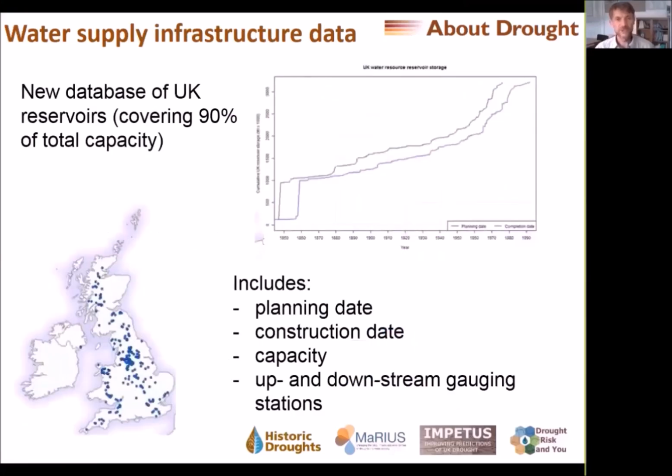In addition to that, we've produced a new data set of the water supply infrastructure for the UK. So this is a database of all UK reservoirs, which covers 90% of the total capacity of the UK reservoirs. As well as the location of those reservoirs, we've got information on the planning dates and the construction dates. We identify the capacity of those reservoirs and identify up and downstream gauging stations so that they can be usable in hydrological studies. And the graph here shows the development of the capacity both via the planning dates and the construction dates of these reservoirs.